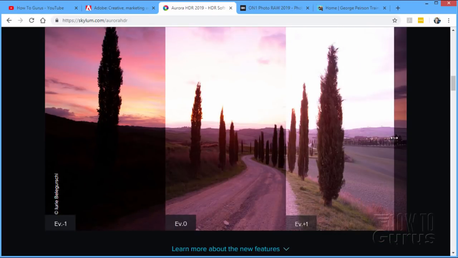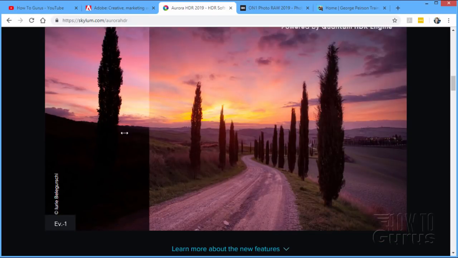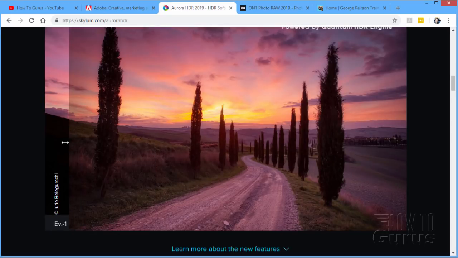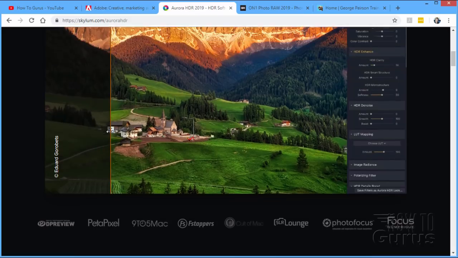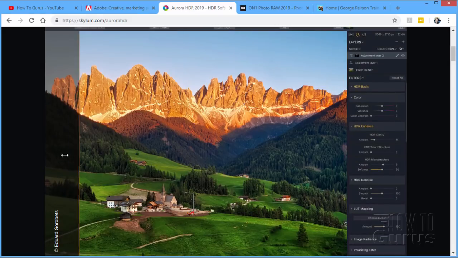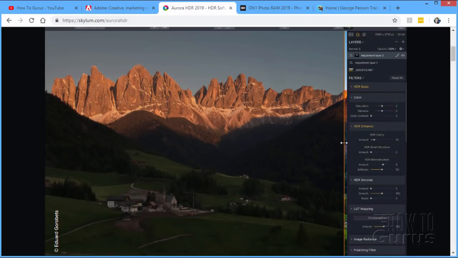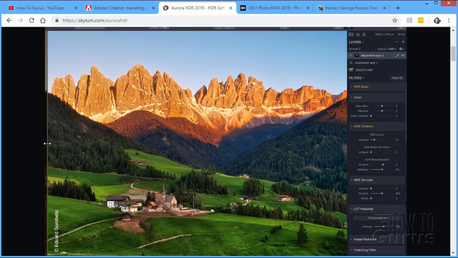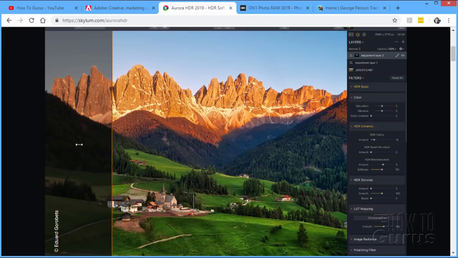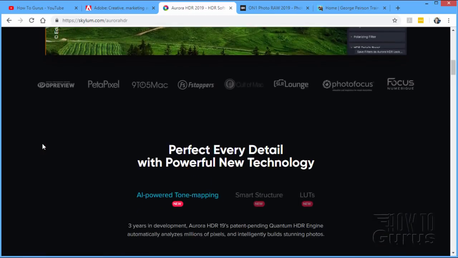So here's an example. Those are the three that they combined, and there's the final, along with some tweaks that they did in there. Same thing up here. There's the original. This is taking just a still image and then applying all their controls to bring out all your color and values and so forth. It's a great program for doing that.